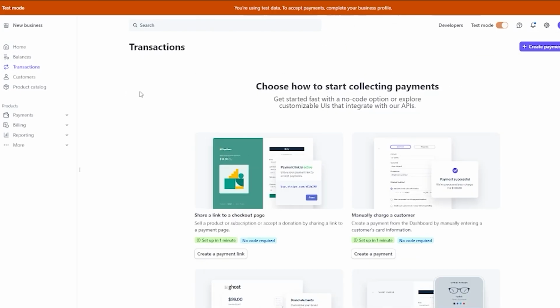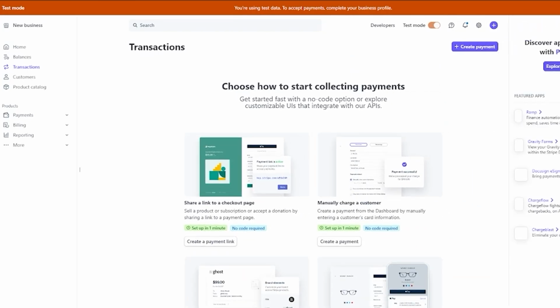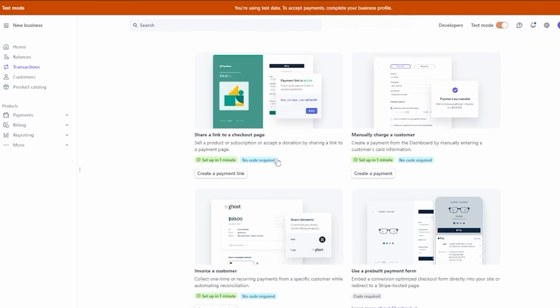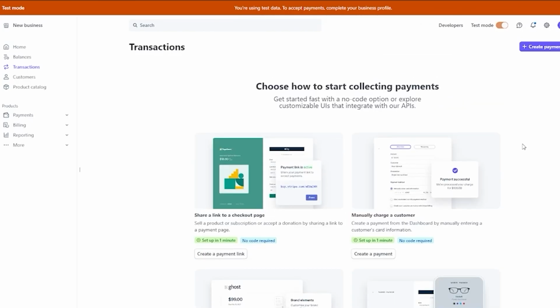Now, transactions is one of the most important bits of Stripe, okay? It is the fulcrum of Stripe, and this is basically how Stripe is properly going to show you its features, and I'm going to get into this later on.